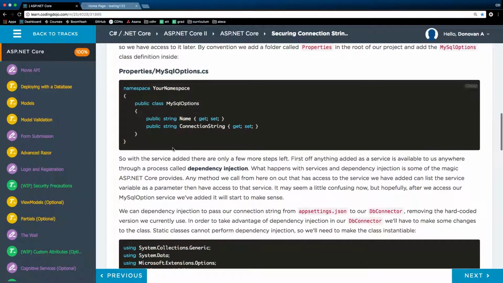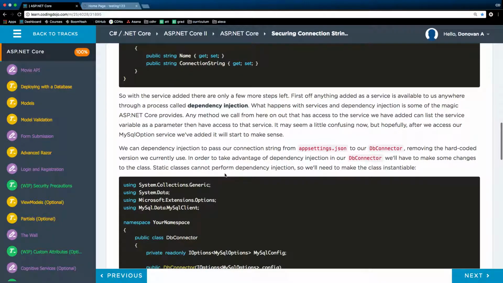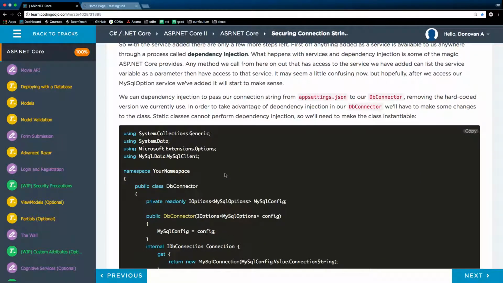Cool. So there is a lot of good reading here about what dependency injection is and how we're able to pull seemingly from thin air, like magic, certain classes into our application, which you guys will get a good taste of in a quick second here.